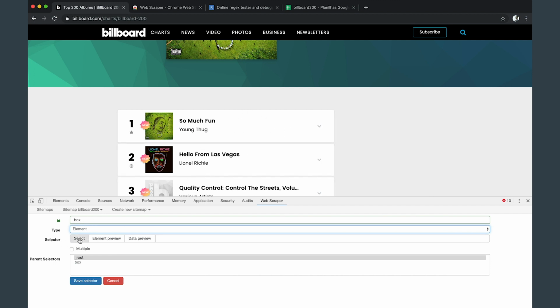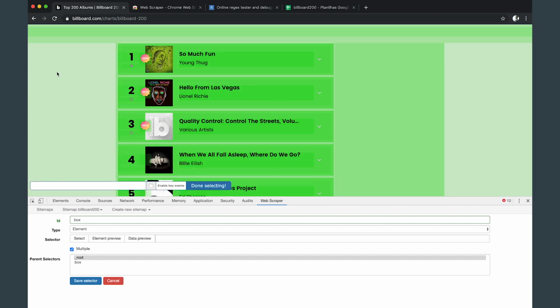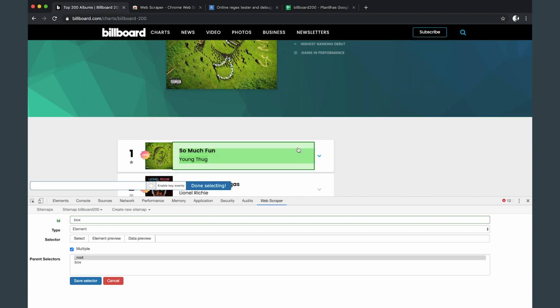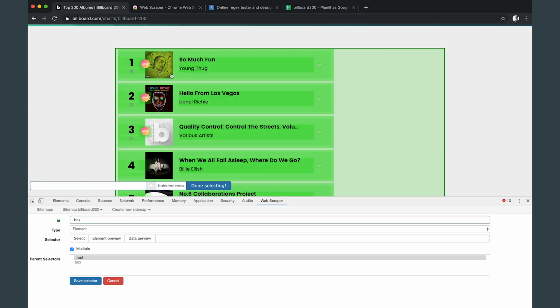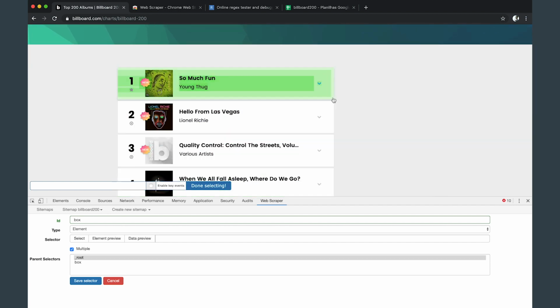We click here on select, and this is going to be multiple boxes, so we check this box here called multiple. And look, when you start hovering your mouse around, you see that Web Scraper interacts with the web page, showing all of the elements and how clickable and selectable they are. So what we want to do is find a spot here in the right lower corner that highlights in green the full box at the top. We're going to click here, and then it will become red as soon as we click.